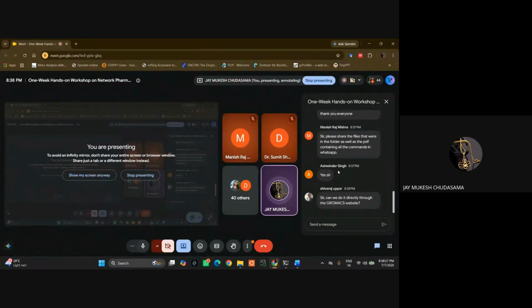Shivraj sir, no, you cannot do it with the GROMACS website as you require the GPU and CPU. As I have demonstrated, even my laptop is not configured to run the MD. If I start the MD in my system, which has 16 GB RAM and all, it will take a month to complete a 100 nanosecond run. You can collaborate with other colleges, and Sumandi Vidyapita is also having the facility of the MD run.